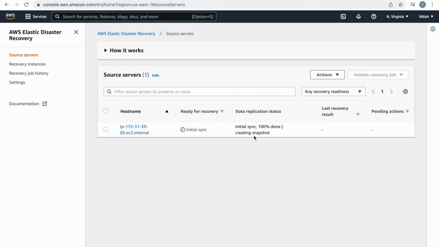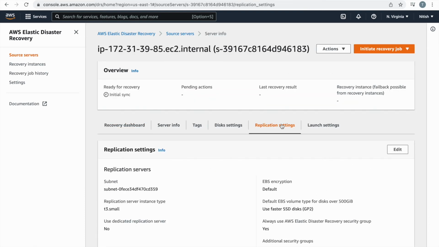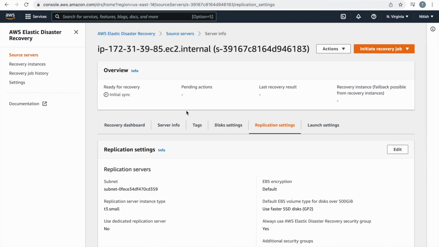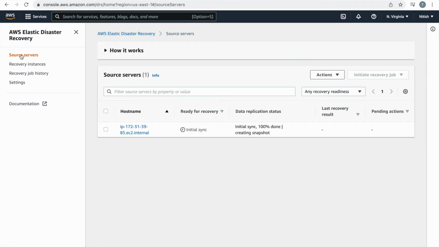Now it is saying here creating snapshot. So it will create snapshot, and that snapshot will be kept as per the day we have selected, means that time we have selected 7, no? So it will keep for 7 days. In replication setting, here we have 7 snapshot retention days. So that snapshot, whatever it is creating just now, it will be kept for 7 days. Let that finish also. Click on source server again, and we will wait for that.